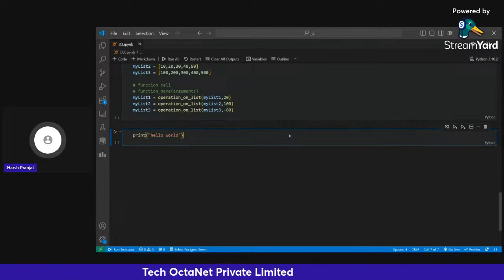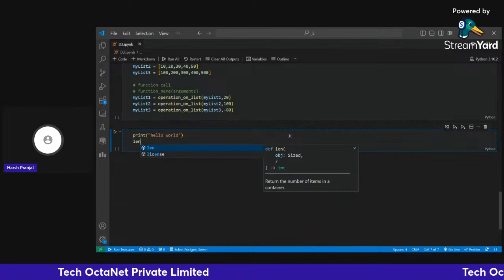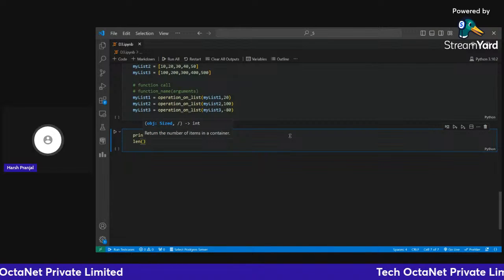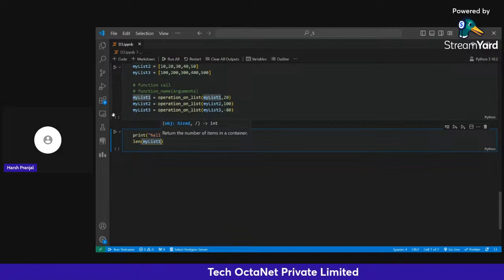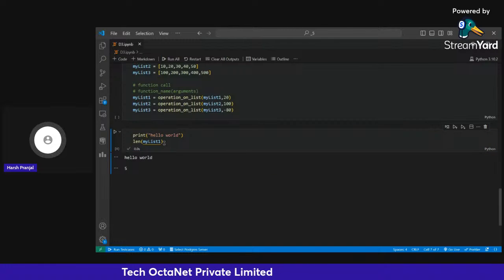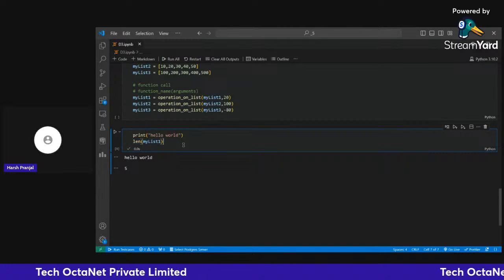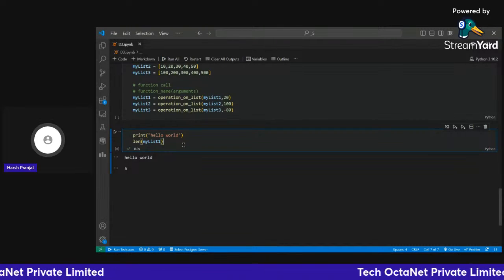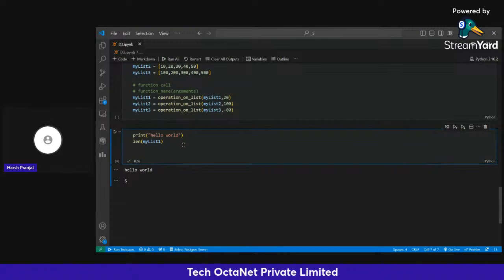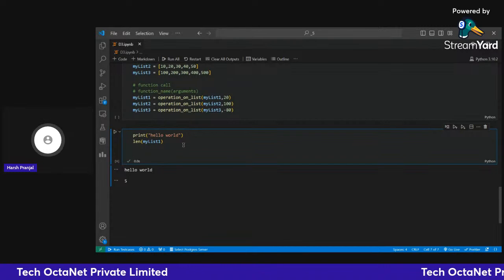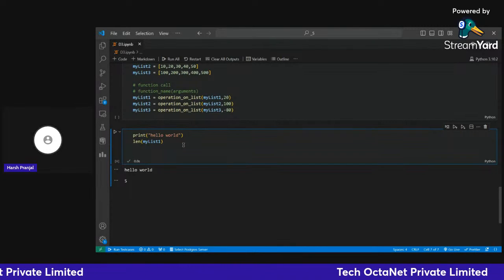Other than this, we are using functions like length. We have seen that with mylist1, it prints the length of that particular list. So these are types of functions we have seen. There are many more functions. Suppose there is a module named math in Python.